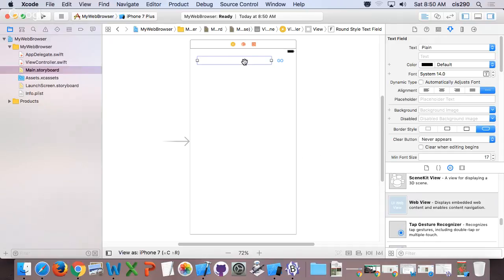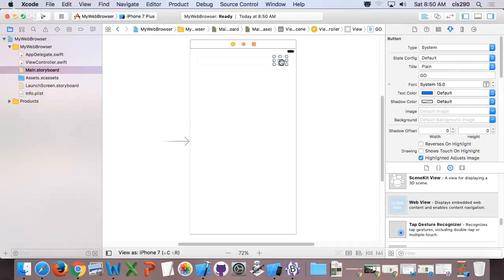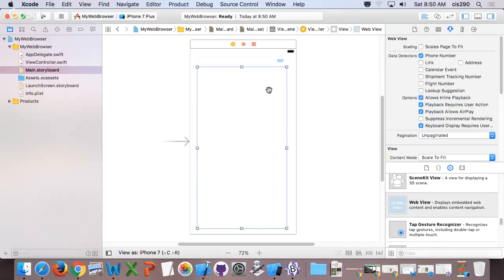Outlet, correct. So this is an outlet. Button, what do you think it's going to be? Yeah, it's going to be an action. And then the web browser? Outlet, exactly. So those three objects are going to be those three types.